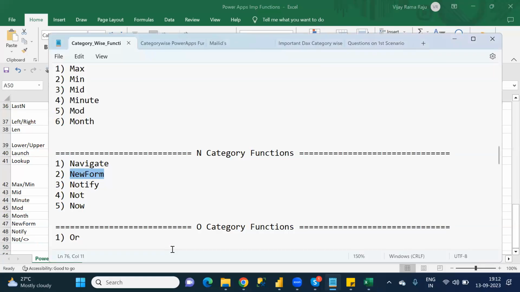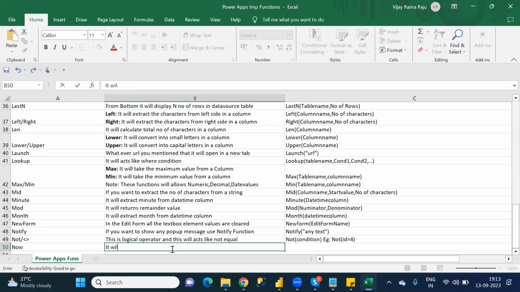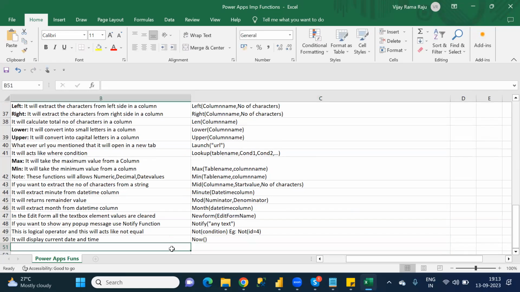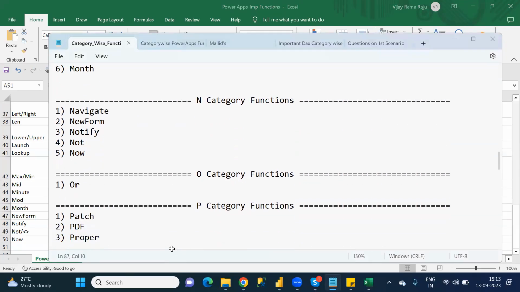Okay, next one, the Now function. What will the Now function do? It will display the current date and time. Now function of, just open bracket, close bracket. That's it. Now always returns the current date and time. Understand?